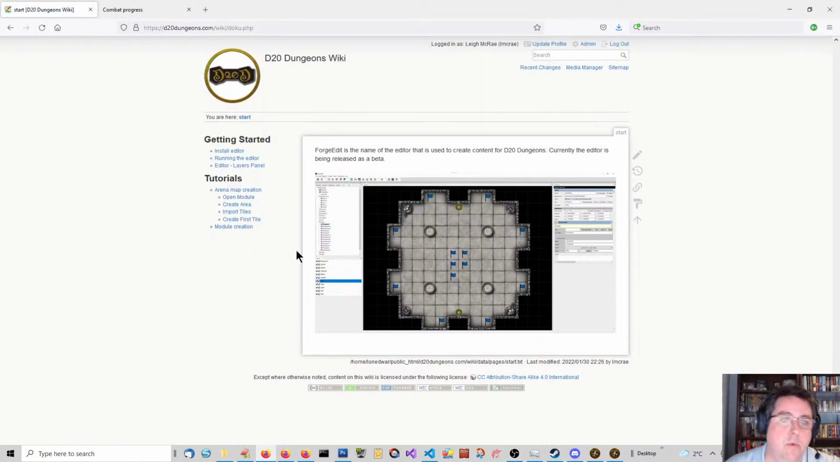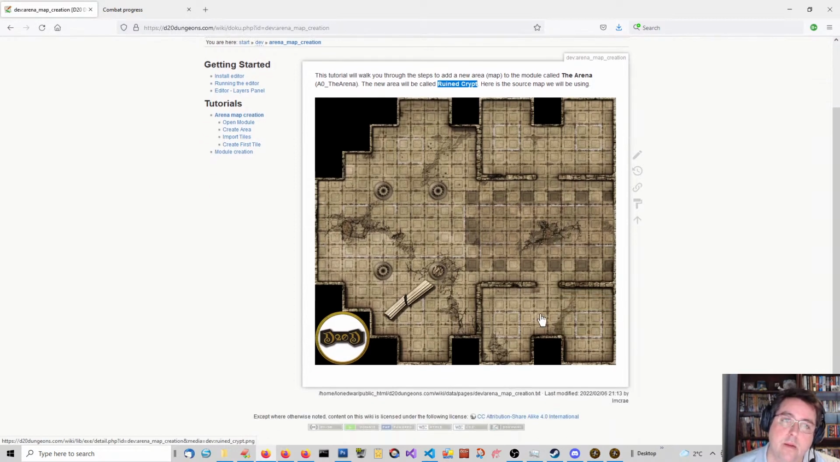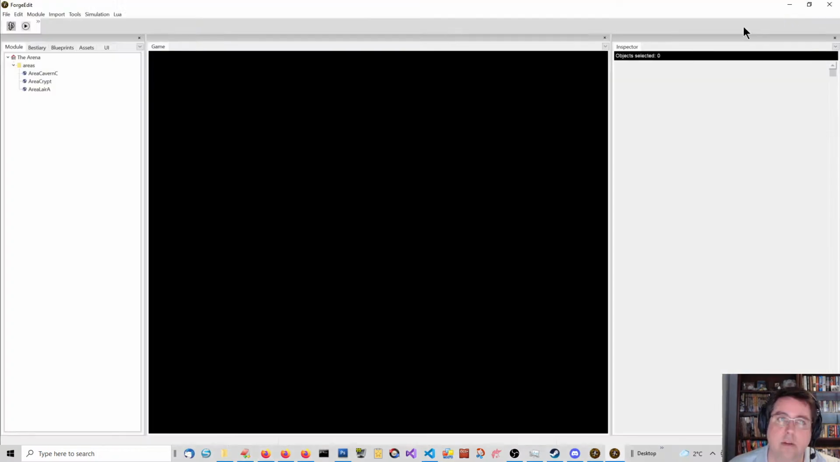So if you want to find out some more information there, maybe I'll use that to follow along with what I'm doing myself. Okay, so we're going to make something called the Ruined Crypt. We're going to make this map right here. So let's start working at that.